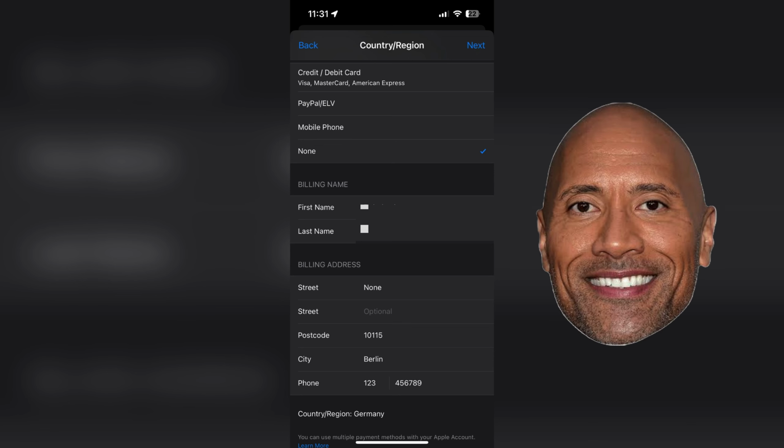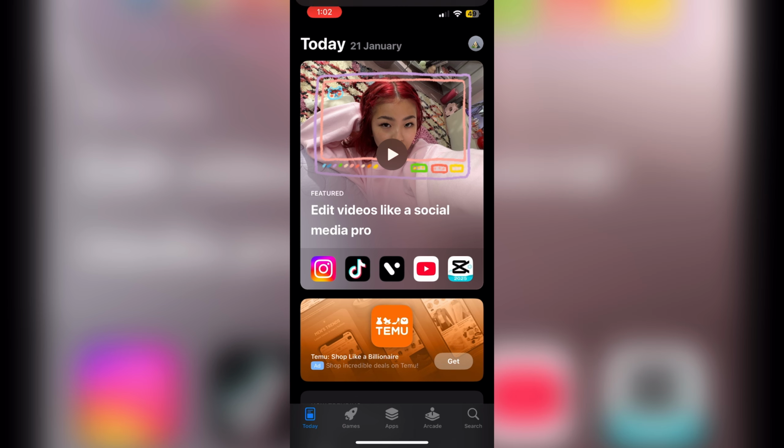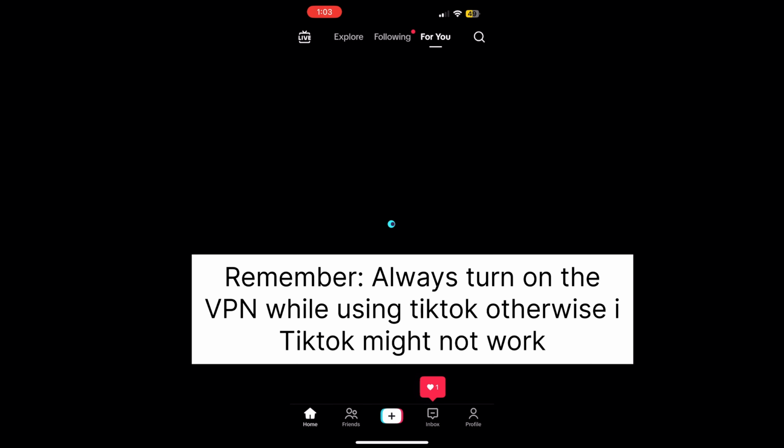And there you go. We have now changed our App Store region to Germany. So now download TikTok and start using it just like earlier.